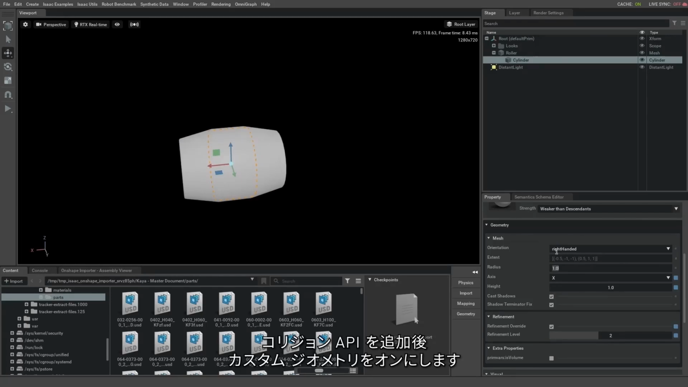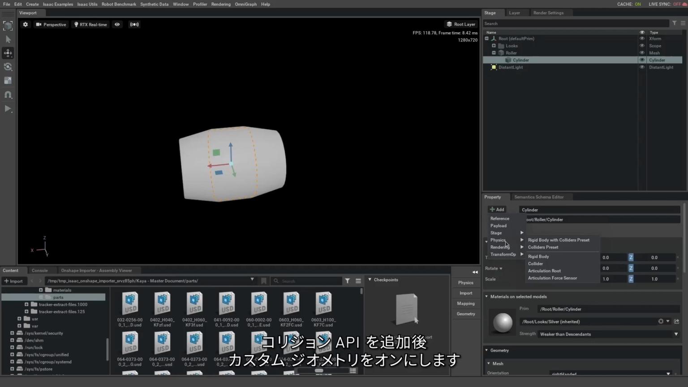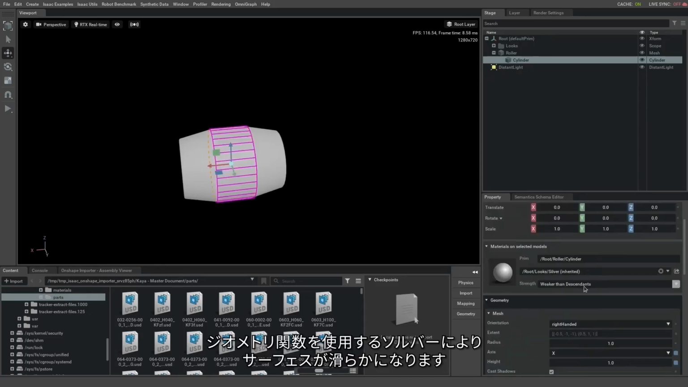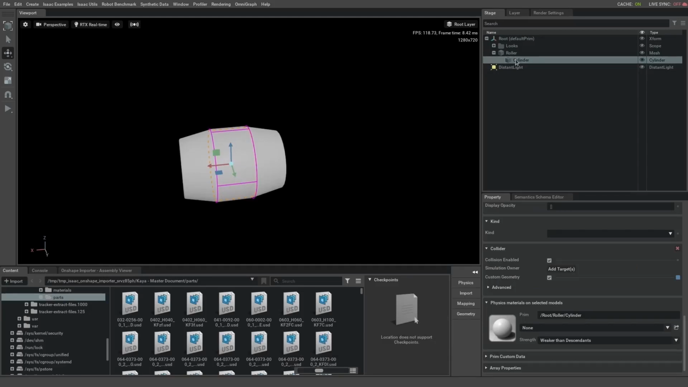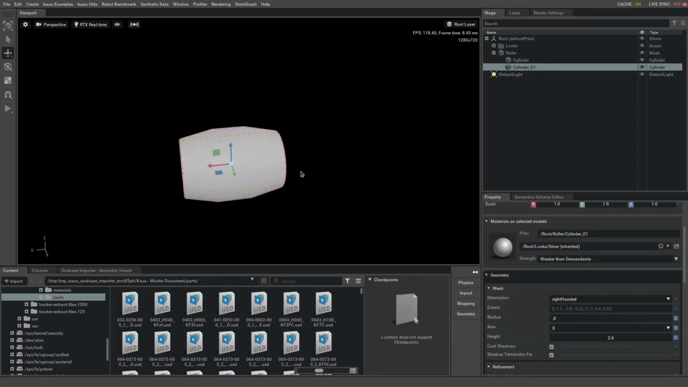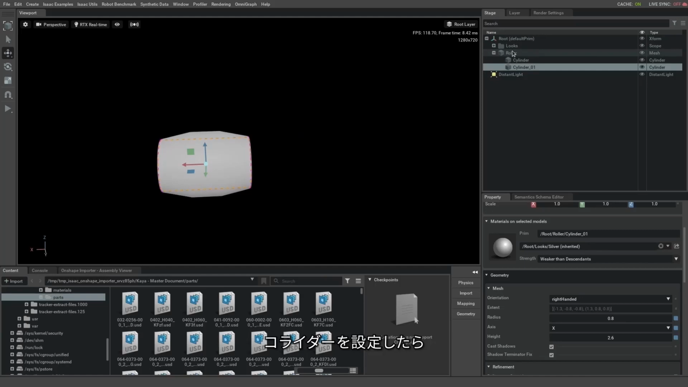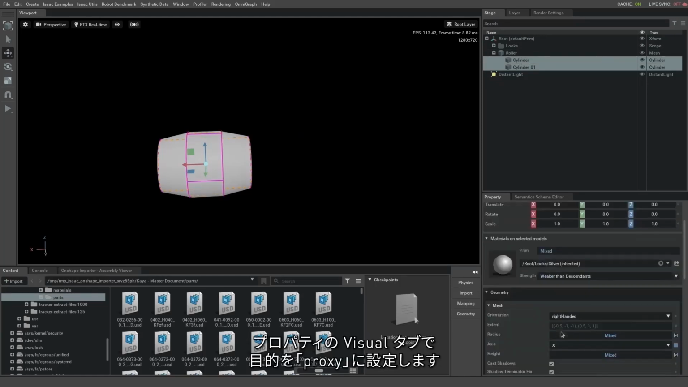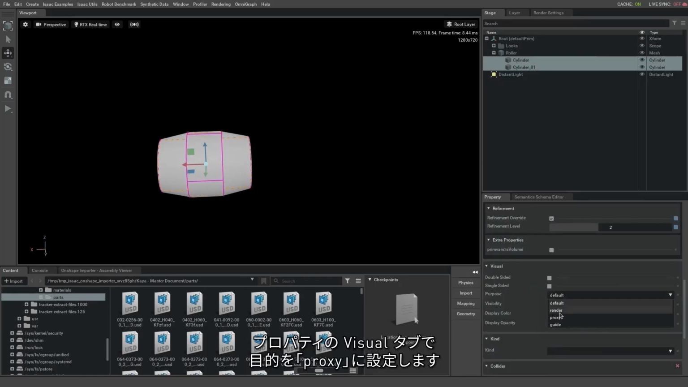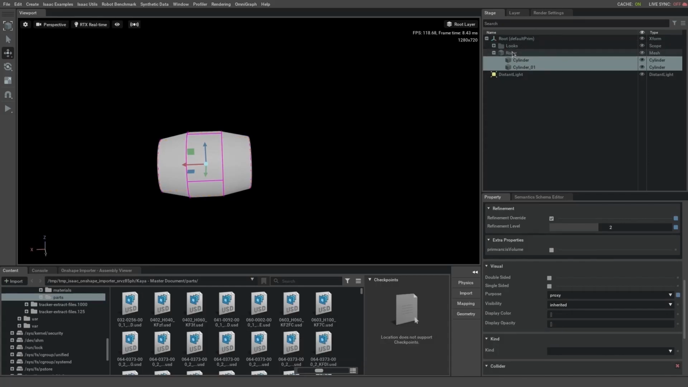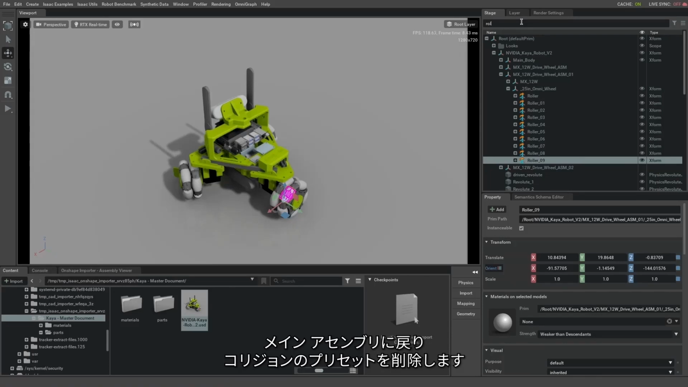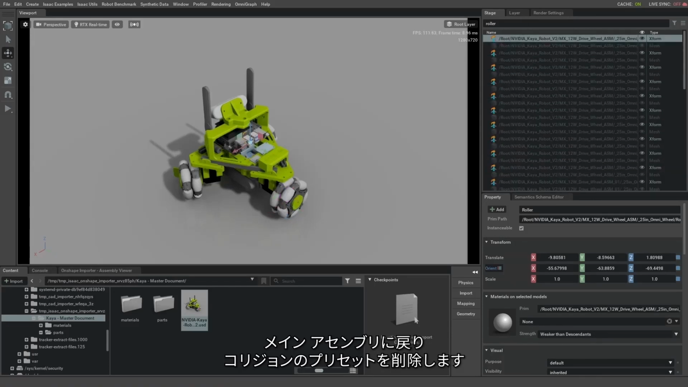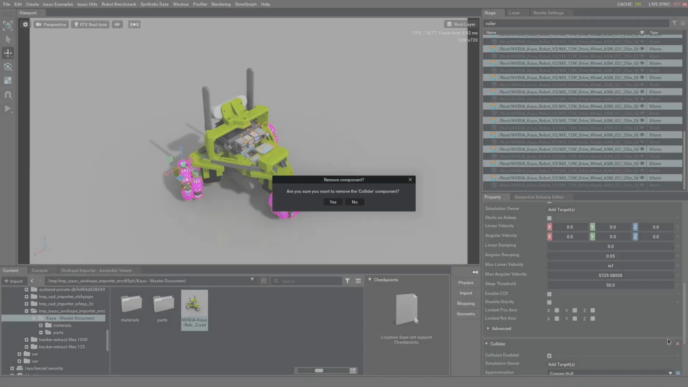After adding the collision API, check the custom geometry box. This will tell the collider solver to use the numeric function of the geometry for a smoother surface. Once you're done with the colliders, you can select them and then go to the Visual tab on the properties and set its purpose to proxy. Then, return to the main assembly and make sure to remove the previous collision presets added to the rollers, and you're all set.